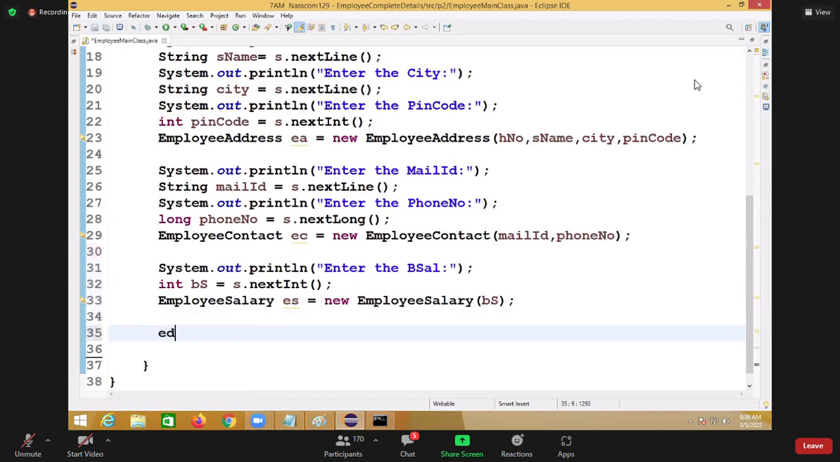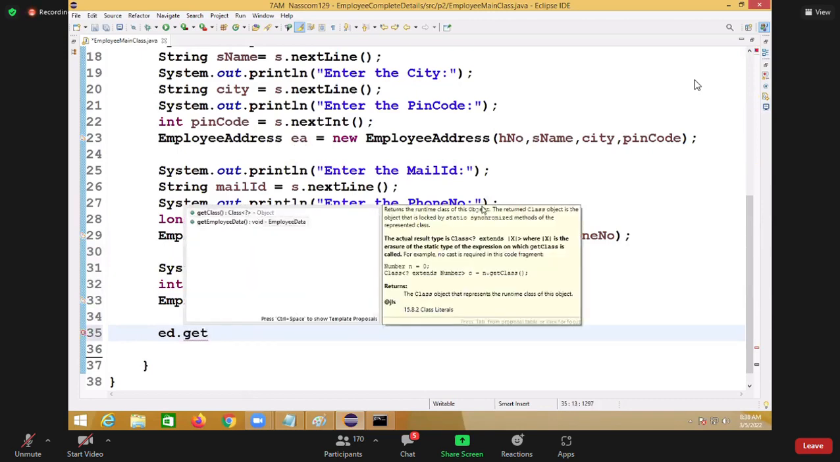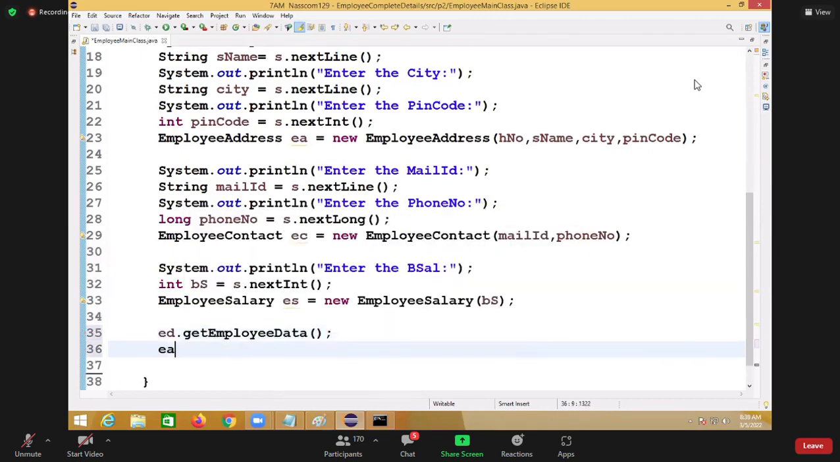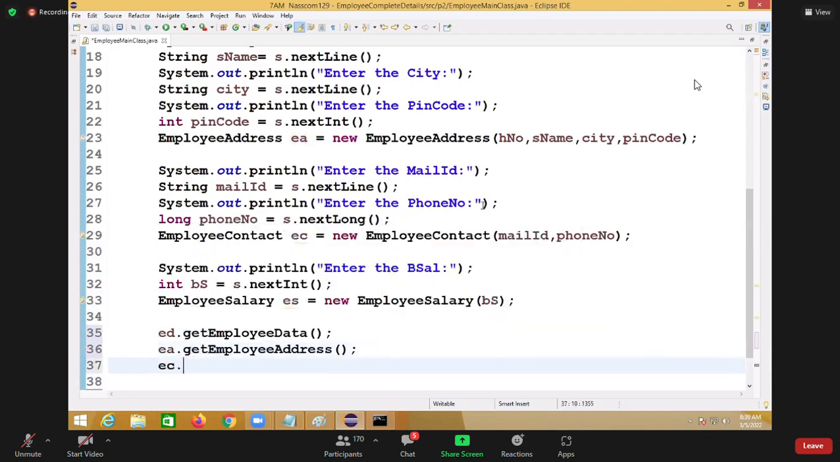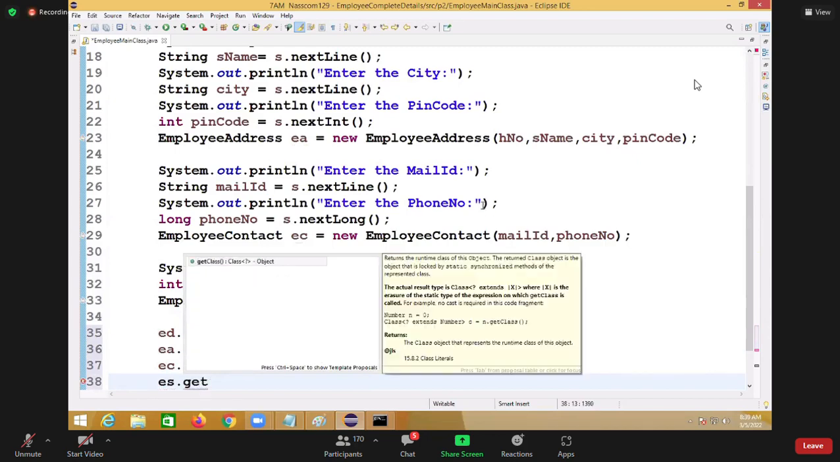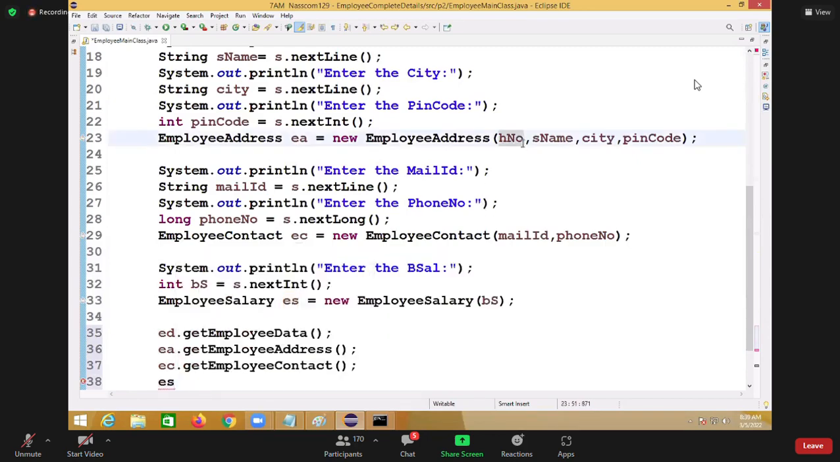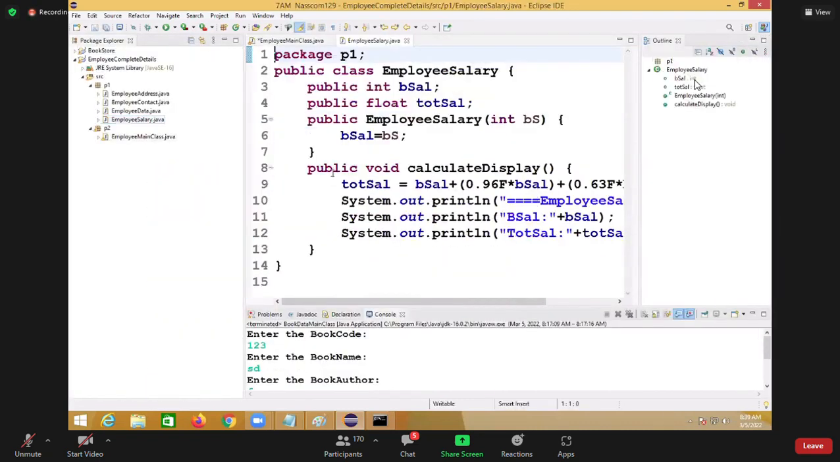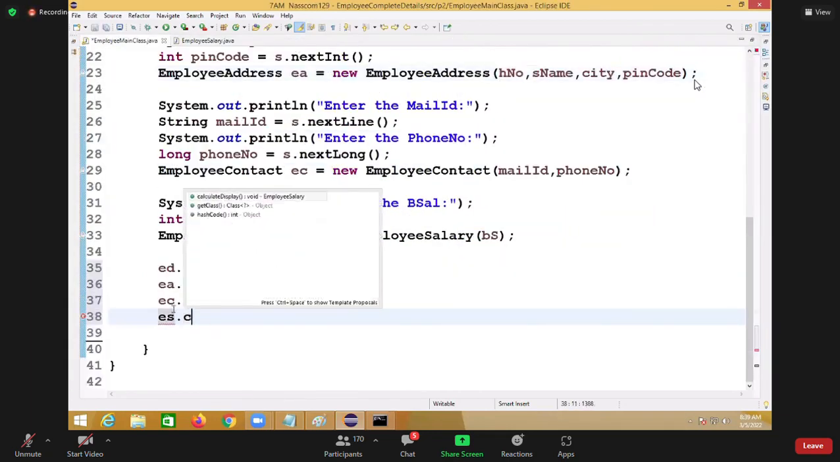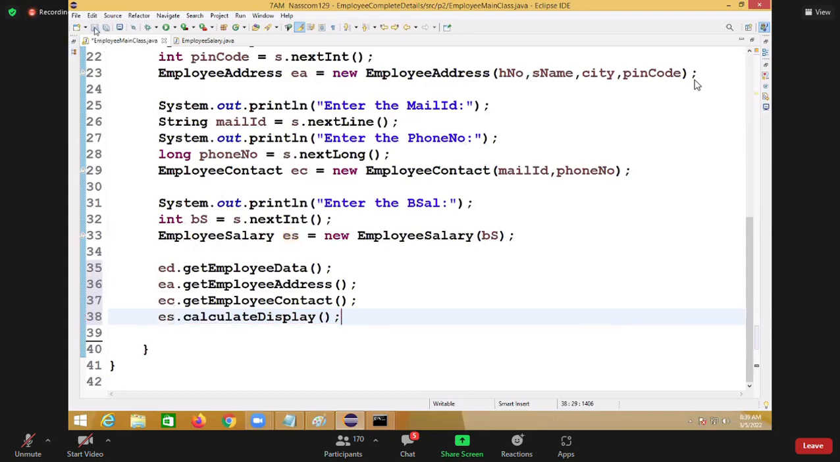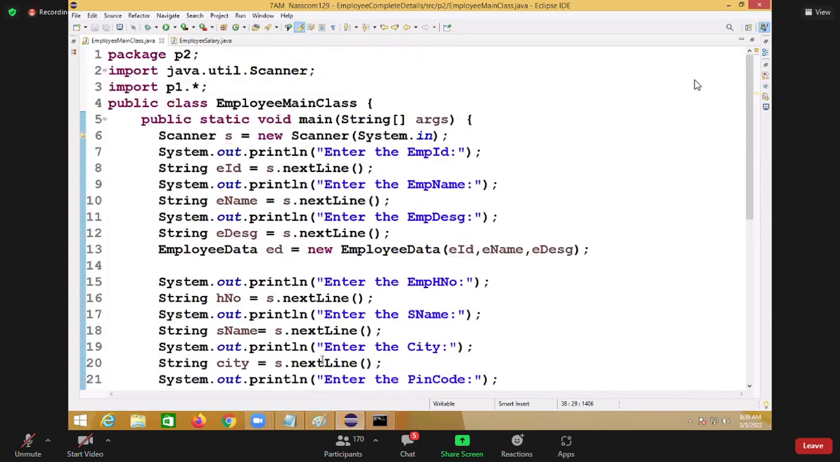Okay, right. Employee data dot get employee data. Employee address dot get employee address. Employee contact dot get employee contact. Employee salary dot get, where is this? Employee salary calculate. I used calculate display. ES dot calculate display. I'm calling the methods. Now this is the program here.